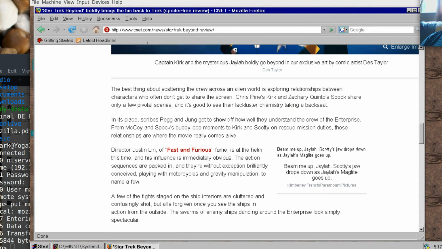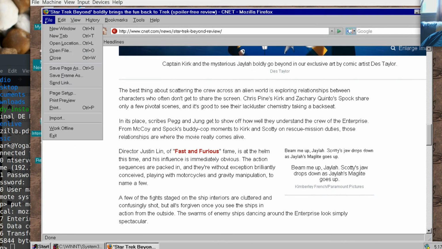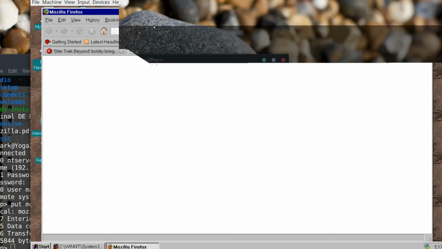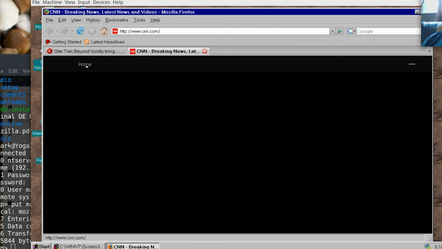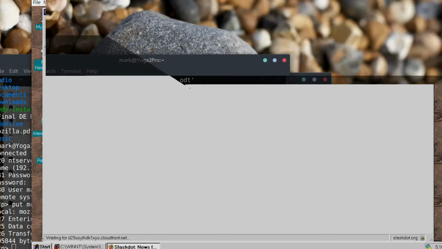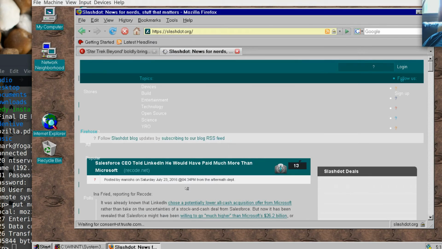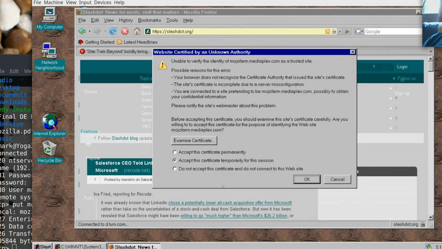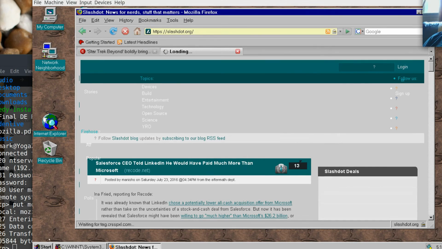I actually was quite impressed. Let's see if we can open a new tab. Don't know how to do it in this version. New tab. That'll work. How about CNN? How's CNN do? Ain't looking too pretty. I remember this. I tried to go to CNN, but we can't really expect everything to work. How about Slashdot? Yeah, not the most beautiful, and I'll accept this certificate. You know, didn't I already say that? I'm pretty sure I did. Well, you know, not everything's going to work perfectly.